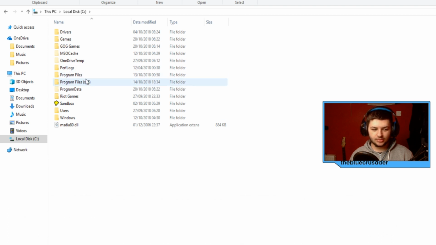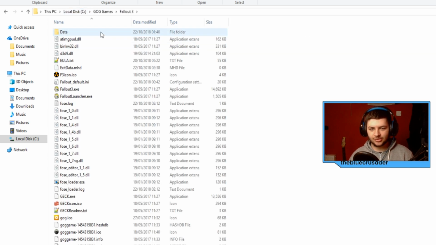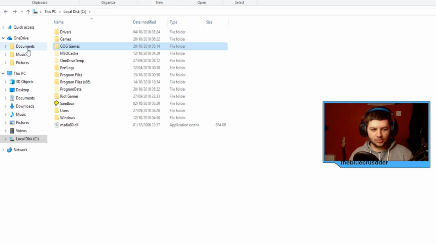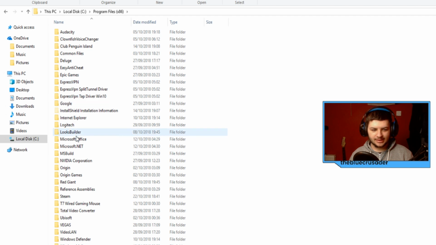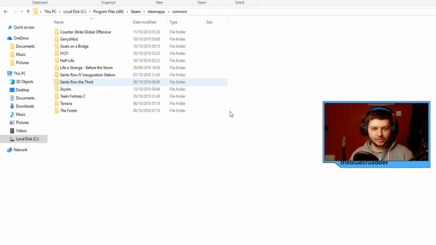So the next one is actually adding the right compatibility settings and the administrator permissions to the actual exe. So what you want to do for this is go to your C drive, or whatever drive your Program Files is in, and then go to GOG Games, Fallout 3. Now this is the directory for the GOG version of the game, but if you're playing on Steam, you go to Program Files (x86), then Steam, Steamapps, Common, and the game would be in this folder with all your other games.